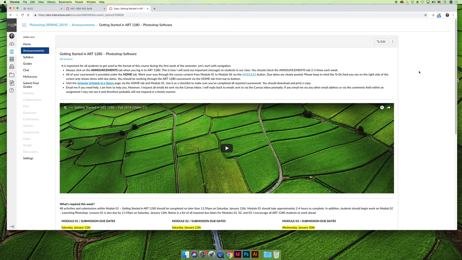So the first thing you should do every week is log on, read the announcement for that week that will tell you this is everything you have to do this week in the semester.